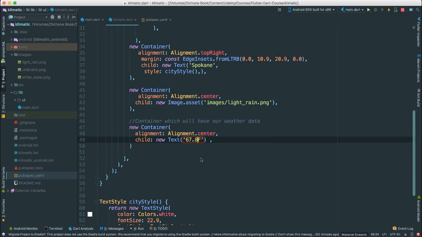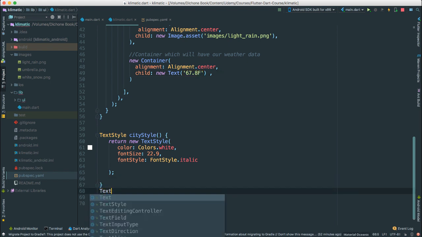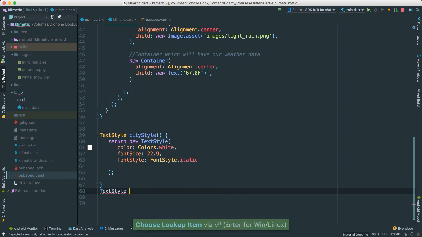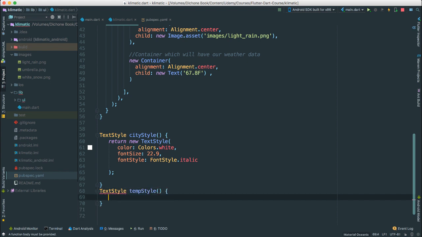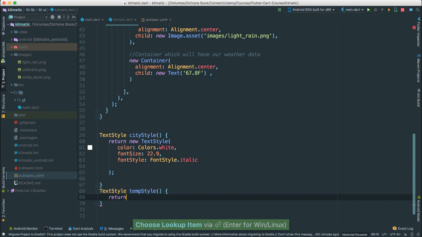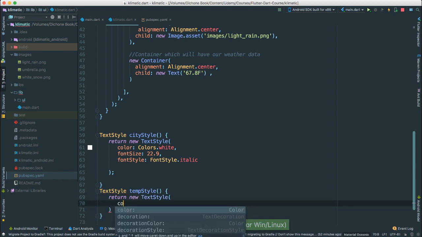What I'm going to do is, why not create another text style here? In fact, it should be here. I'm going to say text style. This is going to be weather temp style. It's going to return new text style. Give it color. Let's see, color is going to say white.